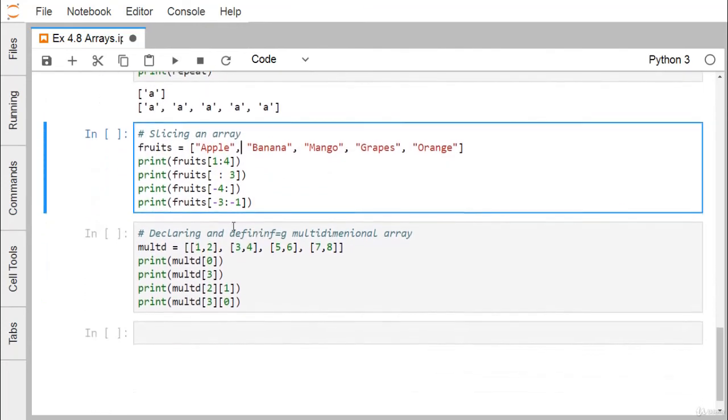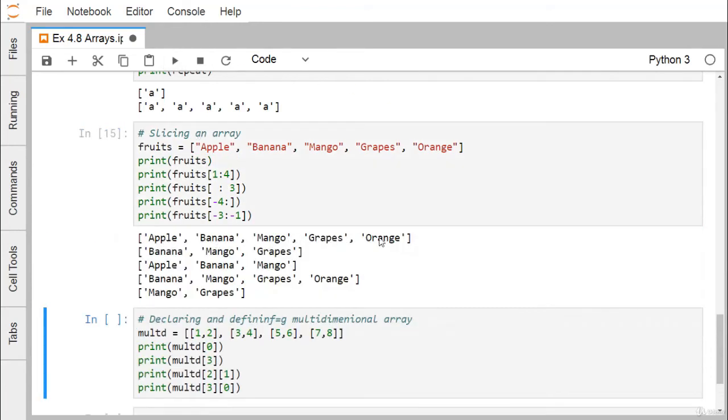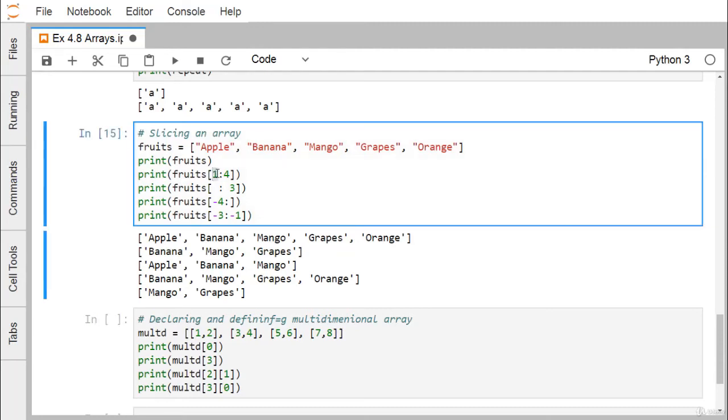Okay. So now we are having this fruits, a set of elements. If I go on executing this, at first we are getting this fruits array printed. Now print fruits[1:4]. Always remember the starting index will be inclusive and the ending index will always be exclusive. So that is the index number 0, index number 1 is this one, so 1, 2, 3. I'm expecting banana, mango and grapes should get printed. Yes, they have got printed accordingly.